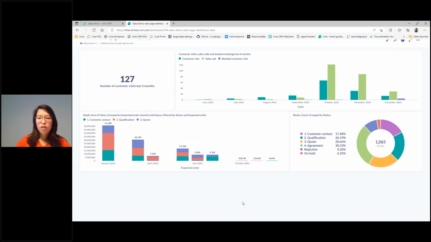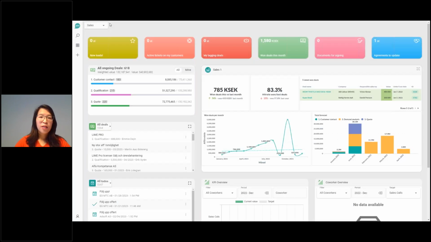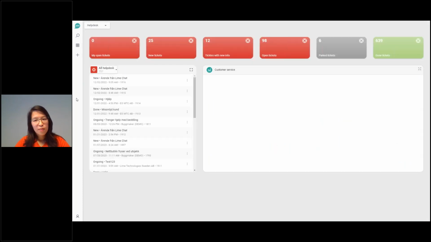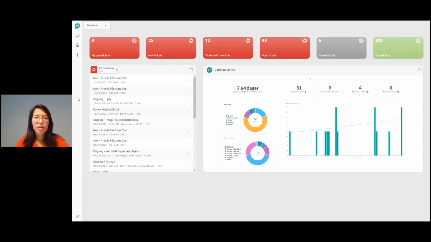At last, I want to show you a short example also. If you have Lime CRM already, then you can also have it in your Lime CRM and embed the dashboard, of course. So for example, your start page could look like this with a sales dashboard here. Elsewise, we can also switch for the help desk or support customer service colleagues. They can have their own dashboard here.